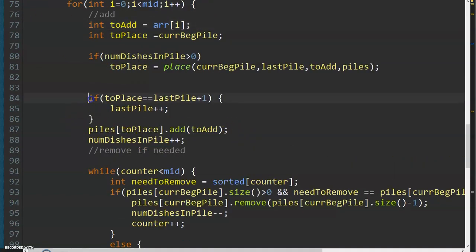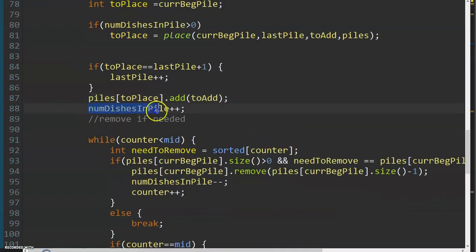And so essentially what this line of code over here does is that in our binary search, if this value is greater than all the previous ones, then as I said earlier, we'll have to create a new pile for it. So I'm just updating our last pile. And so we add this value into where we get this from the binary search, and then we add 1 to the number of dishes since that's in the pile currently.